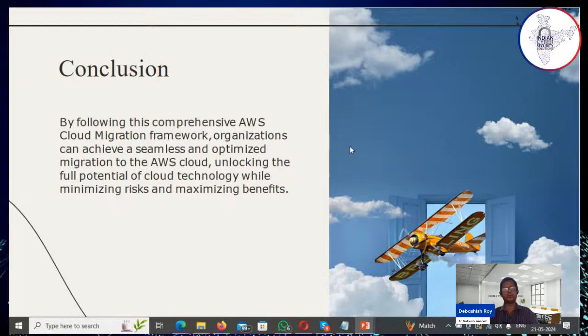So we can conclude that by following this comprehensive AWS cloud migration framework, organizations can achieve seamless and optimized migration to the AWS cloud and unlock the full potential of cloud technology, because you need to migrate your data. That is the main purpose. If you have tens of thousands of VMs on your local PC, definitely you will not want to keep them there. You want to migrate them to some external servers. So that is the power of the cloud, where you are storing the databases.